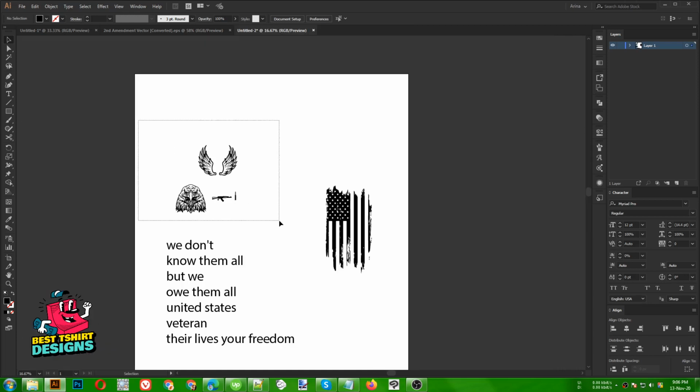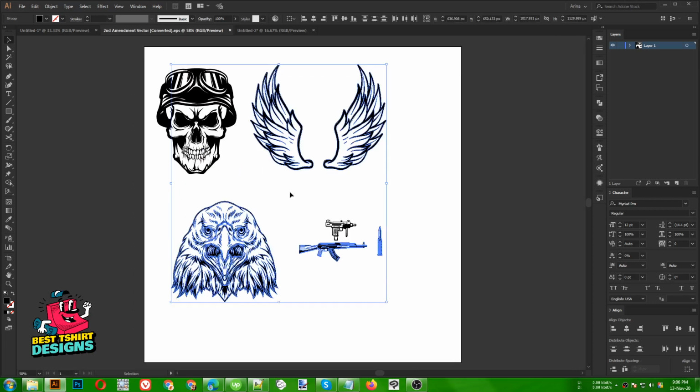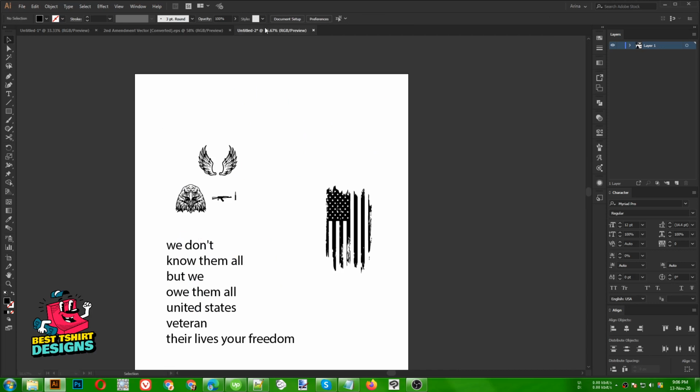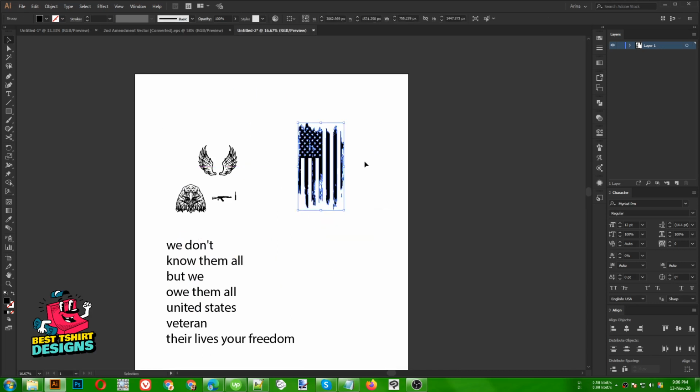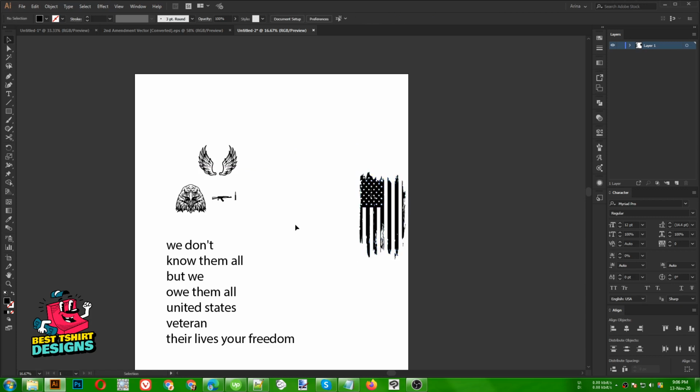Okay guys, so these are the elements I'm going to use in this video. This is from this vector pack. I gave you this pack in my group, of course, and then I'm going to use this flag here, and I also gave this one in my group, so you can check my Facebook group for them. Now I can use anything I want. I have a premium subscription, but I am trying to use something that I gave you so that you can follow along with me.